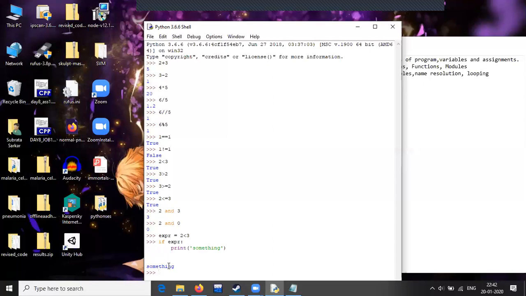Okay, so we have learned the standard format for the if statement. Now we have written within the if block something that prints something. So something has been printed. That means that the expression returned true. If true, then the block is executed and something has been printed.